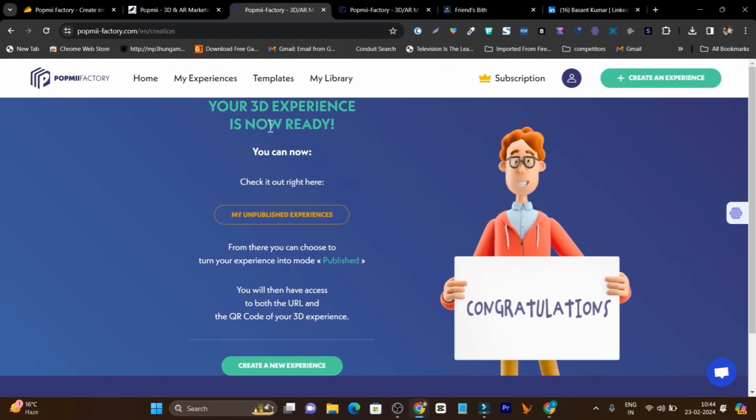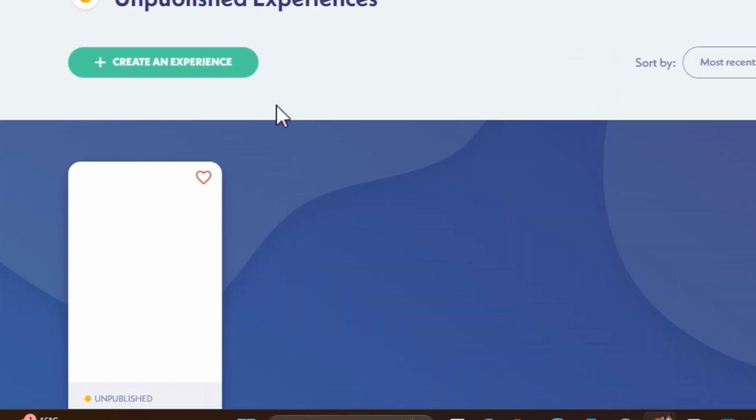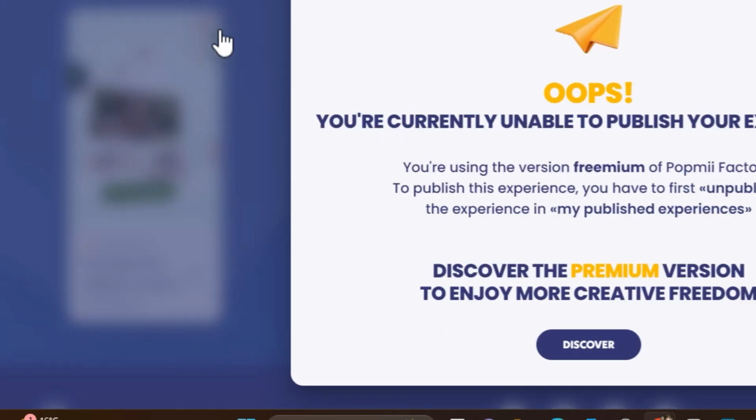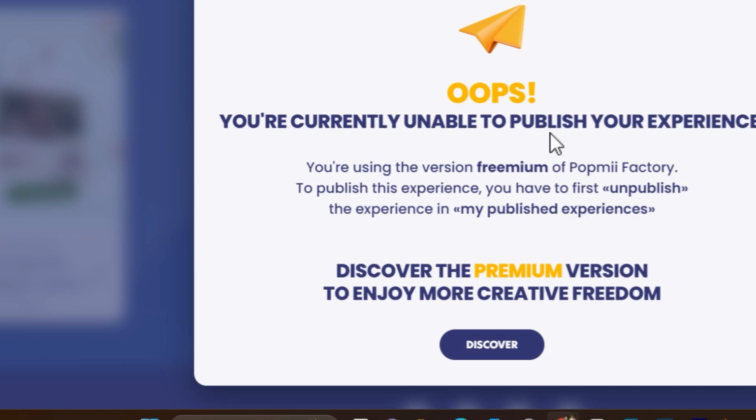You can see your 3D experience is now ready. So I have to go to my unpublished experience, and there I need to click on the publish so I can publish it here. So this is the thing we have generated. Let's click on the 3 dots, click on the publish, and now oops, you're currently unable to publish experience.